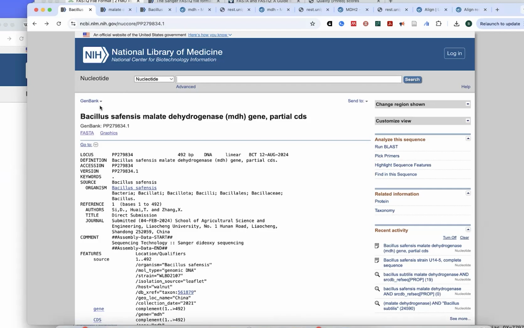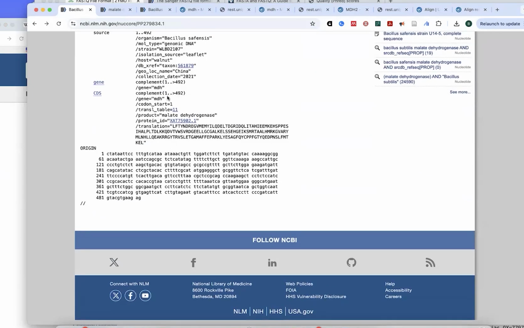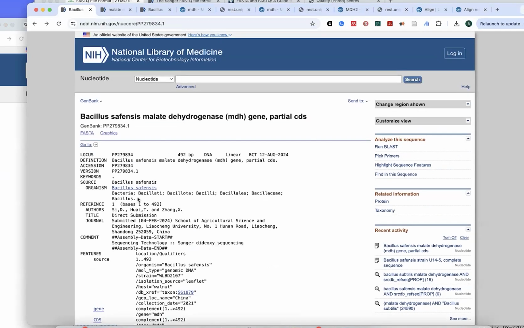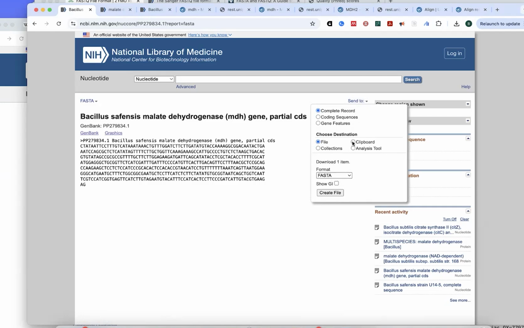So here you can see I'm on this GenBank entry. If I scroll down here, you can see that it has some sequence information. It's all broken up. If I go to this, I can change this to FASTA. Now I can see that FASTA sequence. I could just copy and paste this into something. If I wanted to actually download the file, I could copy it to my clipboard, or I could send it to a file.